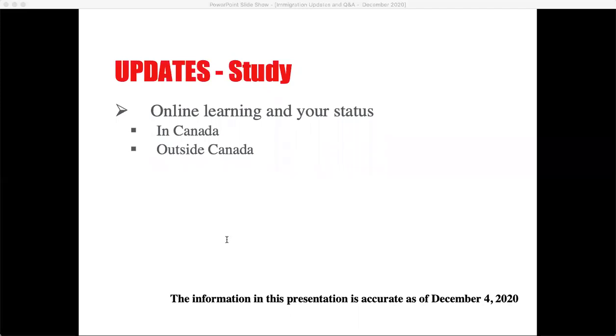In addition, the time spent studying online through April 30th, 2021 will not be deducted from the length of the overall post-graduation work permit for students in these categories, provided that they are eventually approved for a study permit. Keep in mind that you must hold a valid study permit to study if you are physically in Canada, even if your courses are currently being offered online as a result of COVID-19.